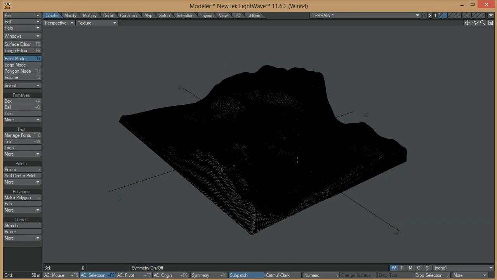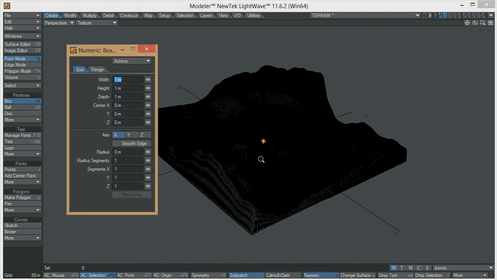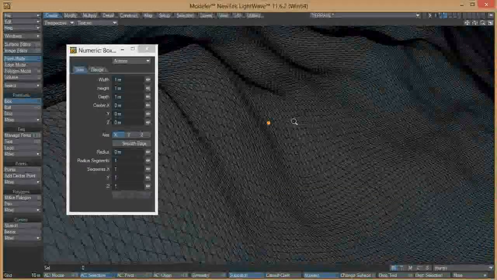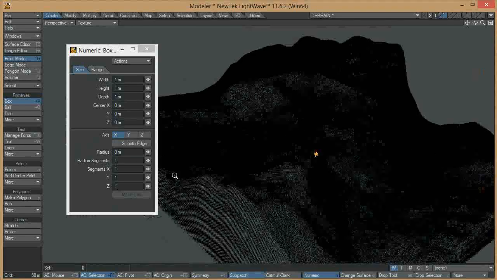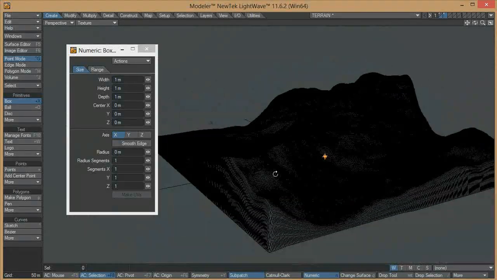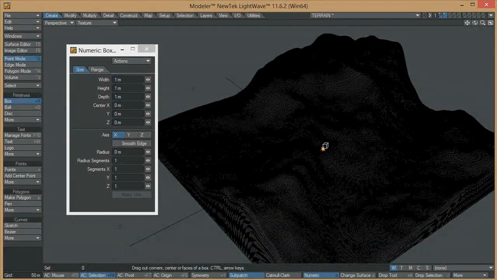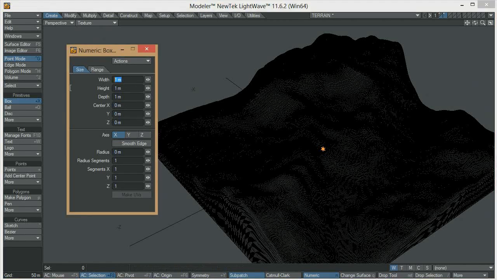And let's create a flat square, a simple square. So just use the box tool by pressing Shift X, and let's open up the numeric box. So these are the default values, and as you can see here, it's a pretty small box. So we need to make sure that the water plane is going to match the length and the extension of our terrain. So the width is going to change from 1 meter to 1 kilometer.